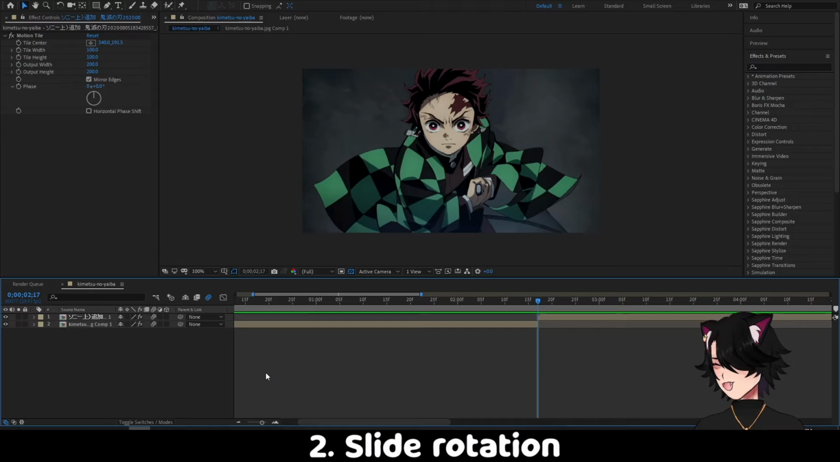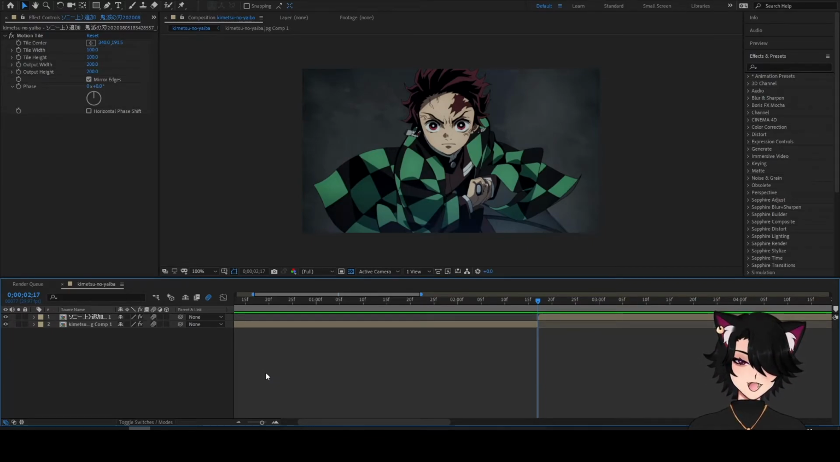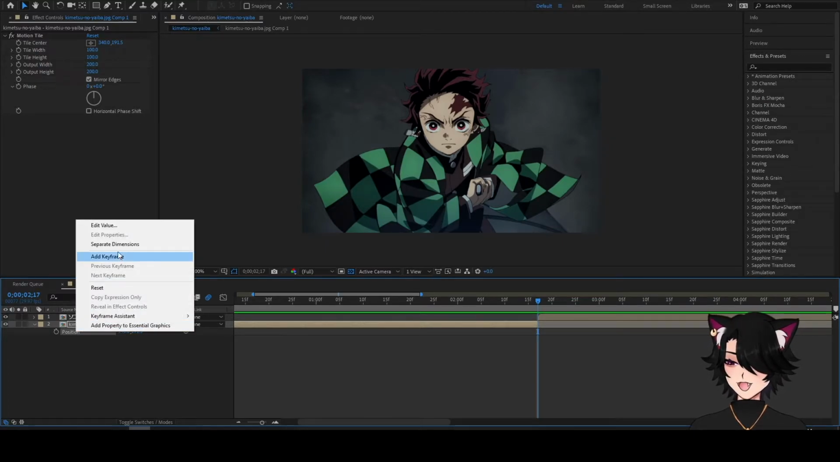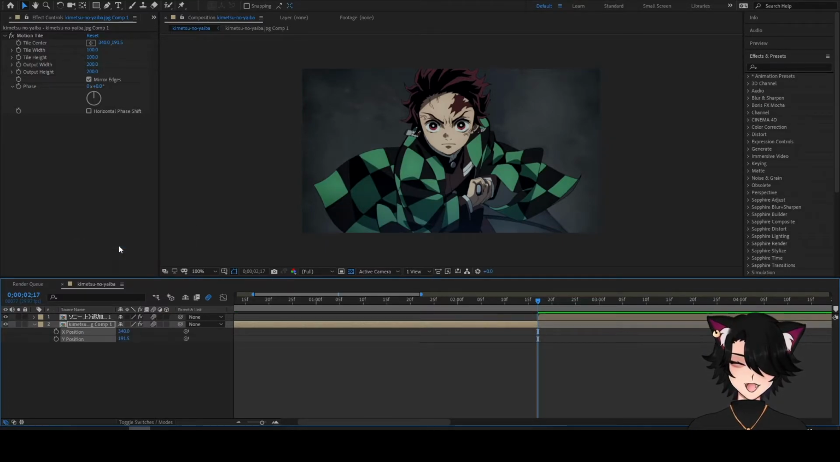Okay, so now we're going to go over how to change position, so like a right smooth transition or up or down, something like that. So press P on your first clip for position, right click, click on separate dimensions, and we're going to do one for X position. So stopwatch on X, move that over there, and then make another one.